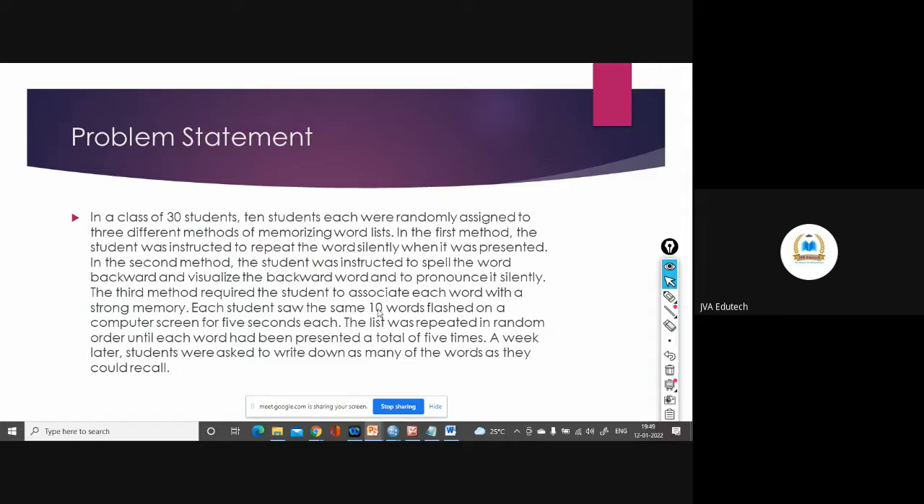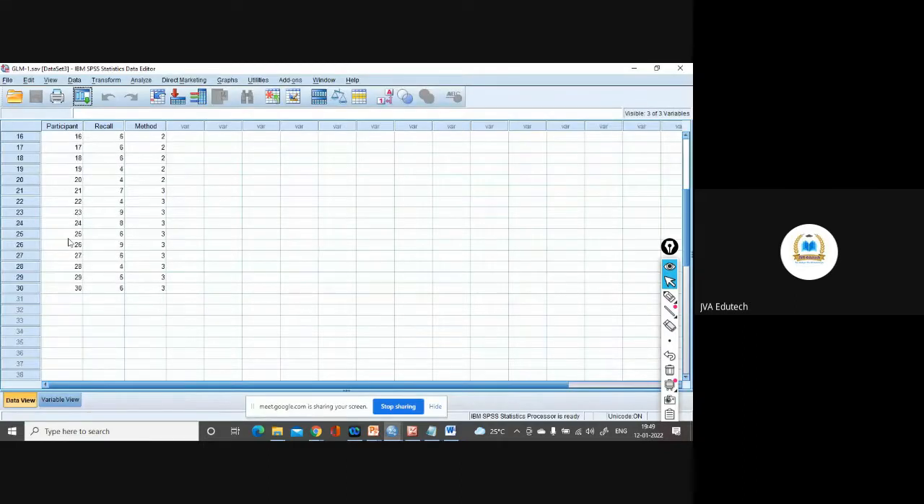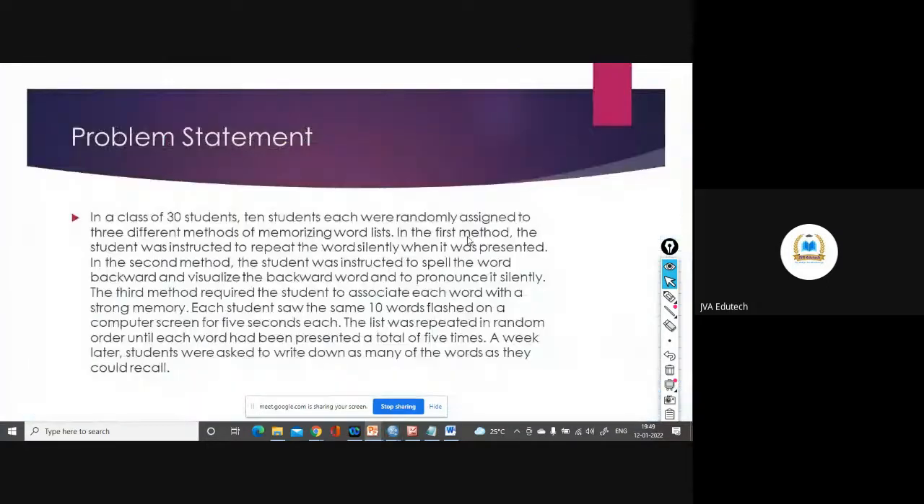Each student saw the same 10 words flashed on a computer screen for 5 seconds. Remember, there were 30 students. They were asked to memorize the words by 3 different methods. So the first 10 were given only the first method, then 11 to 20 were given the second method, and 21 to 30 were given the third method. So 3 groups.